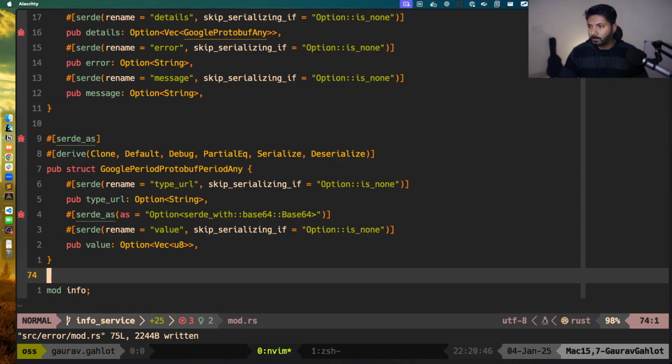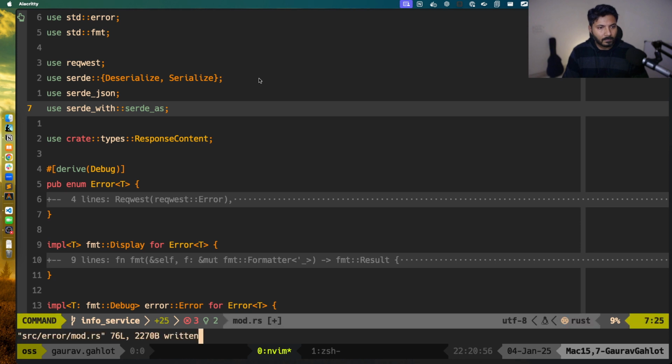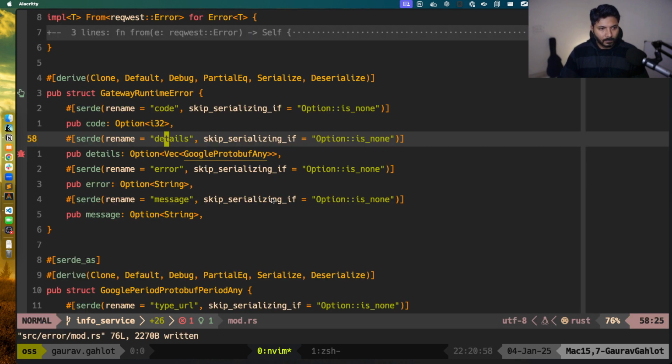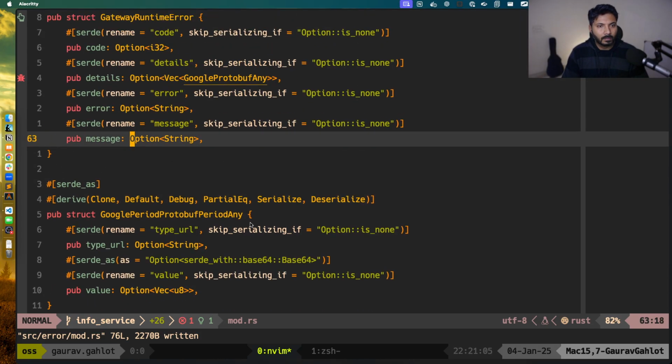And do we need to import serde with insert as? Let me.